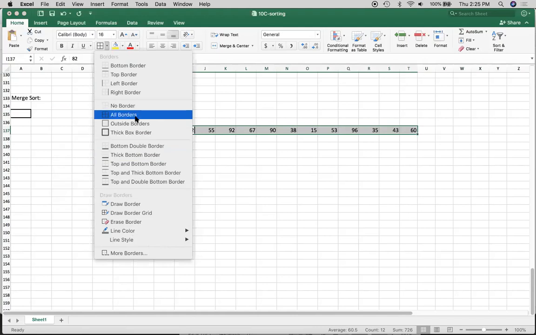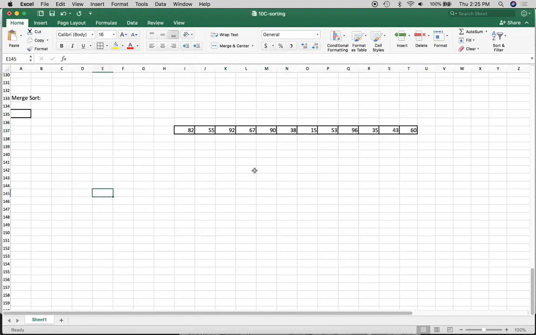Okay, here's the strategy. We are going to split the list in half, and we are going to sort each half. Guess how we are going to sort each half. We're going to do the same thing. We're going to split each half in half and sort those lists. So let's give that a try.